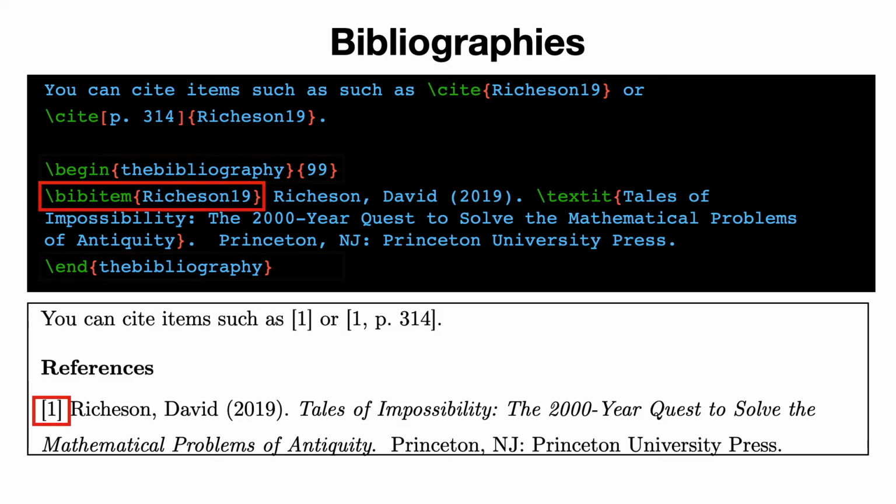Then inside the bibliography, you have a line that begins with \bibitem and then some unique marker name. So in this case, I'm referencing a book that I wrote that came out in 2019. And so I called this item Richardson19. Okay, and this will allow me to refer to this bibliographic item by that unique marker.